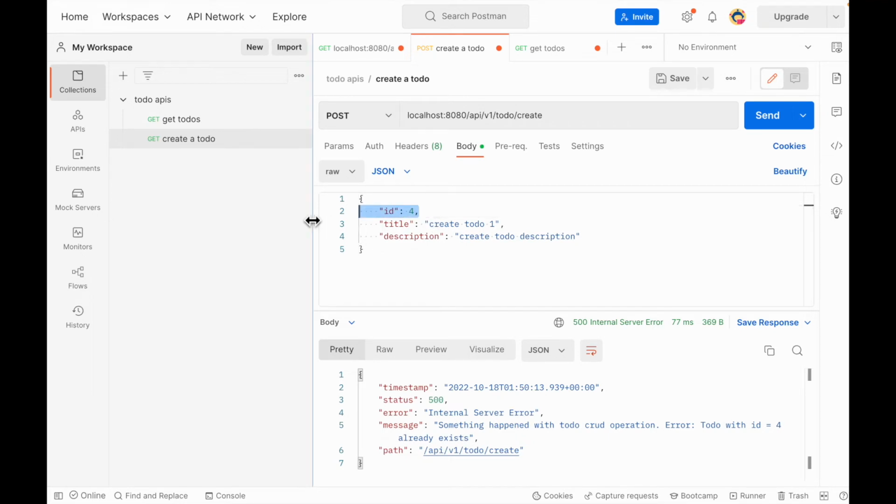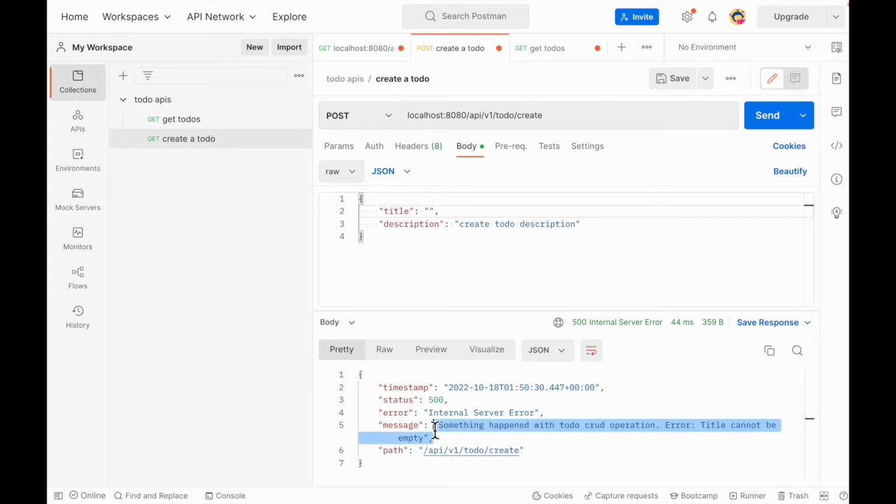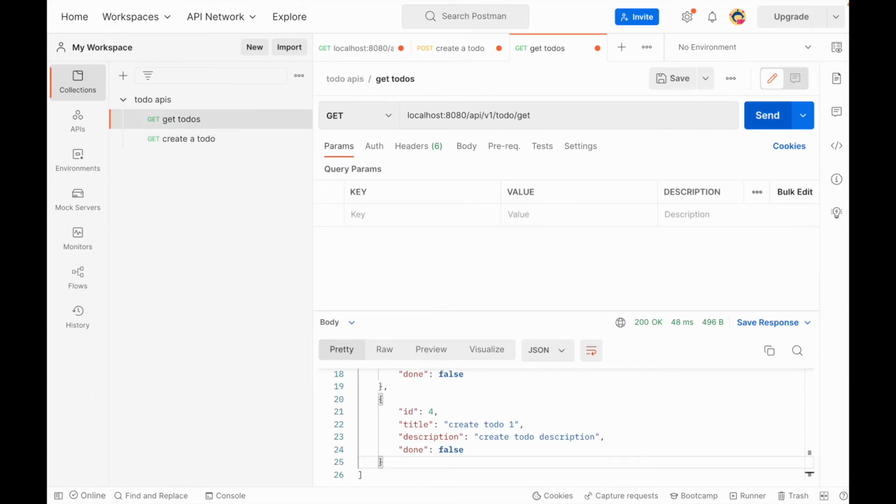Now let's say we try to create a new to-do object, but the title is empty. Let's see what happens. Something happened. Title cannot be empty, so we're handling the error messages correctly, and our method works as expected. And get to-dos also works, right? So everything is working as expected. Next, we'll implement put mapping.